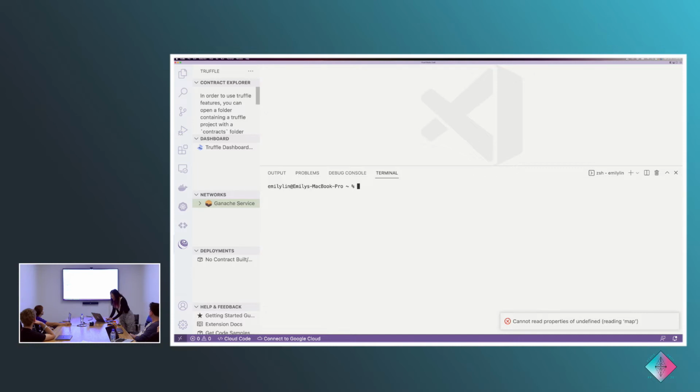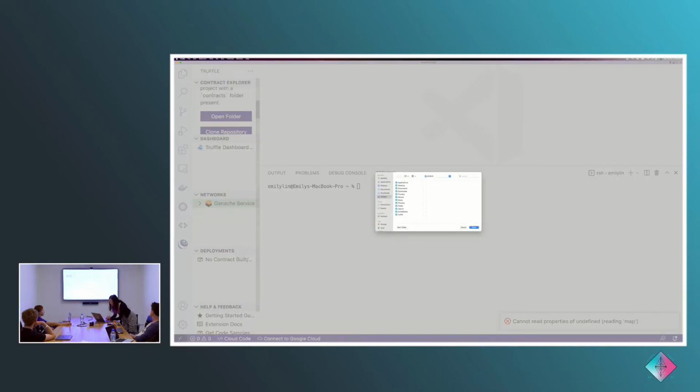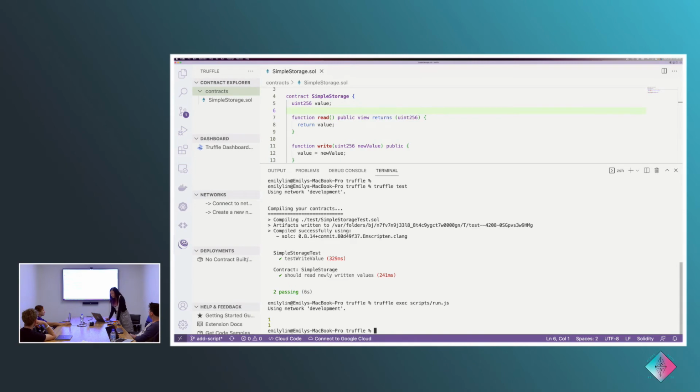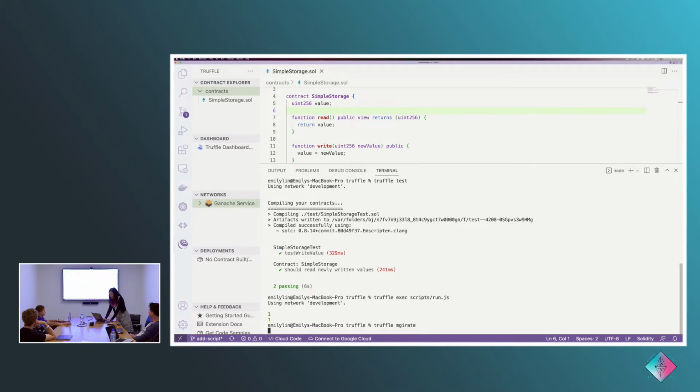Damn, I knew this would happen. Cannot read properties of undefined. Oh, am I not in the open folder? Sorry about that. React box, truffle. So let me try again. Ganache, 7545, development. Let's just do a truffle migrate again.